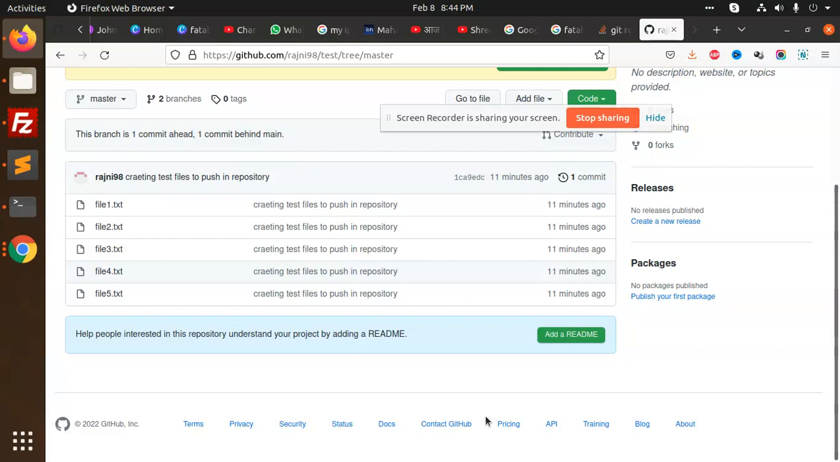Next, we are going to learn side by side how to pull that particular repository, how to push, how to check out, how to create a new branch from the terminal. All this process we are going to learn in the next tutorial.